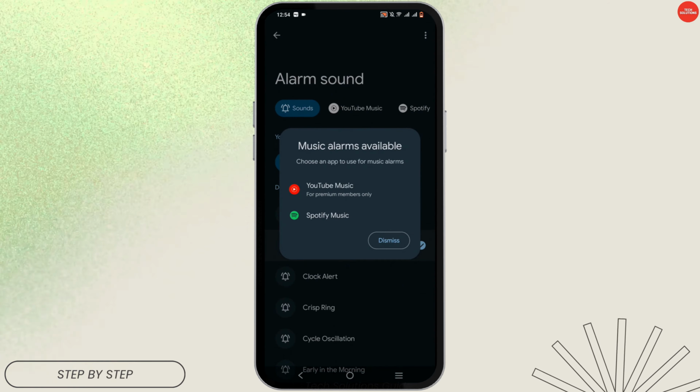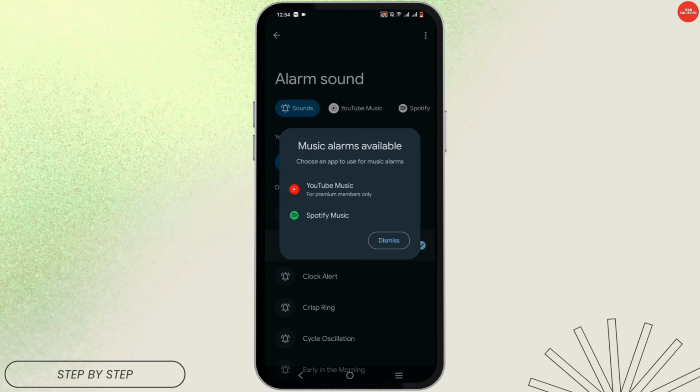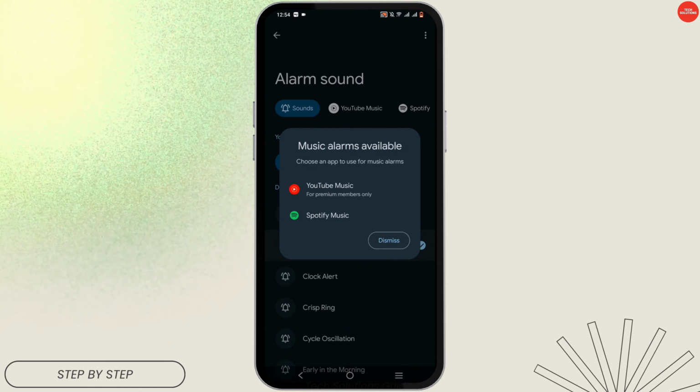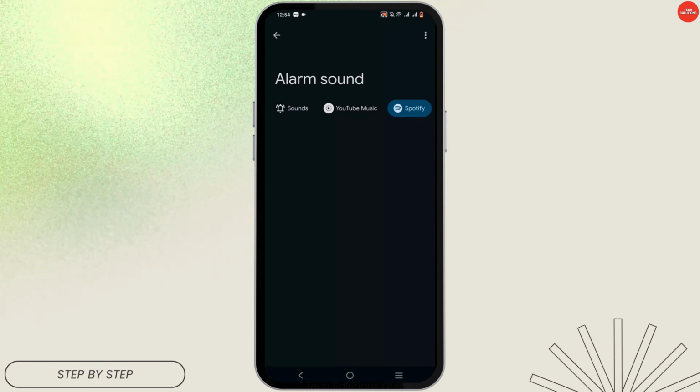Here, the music alarm available has two options, such as YouTube Music and Spotify Music, that is for free. You can click on Spotify Music.